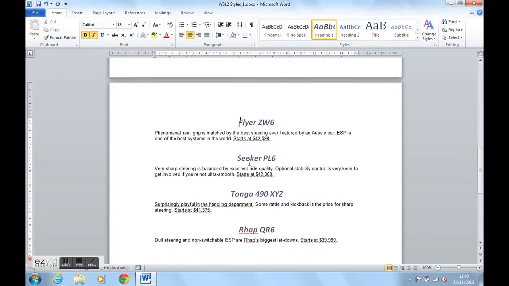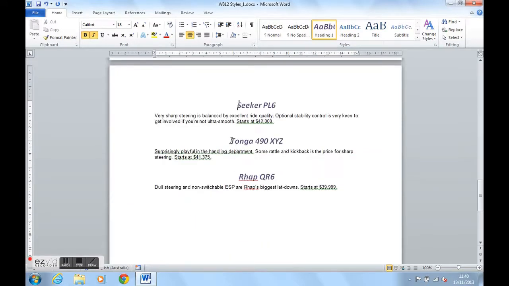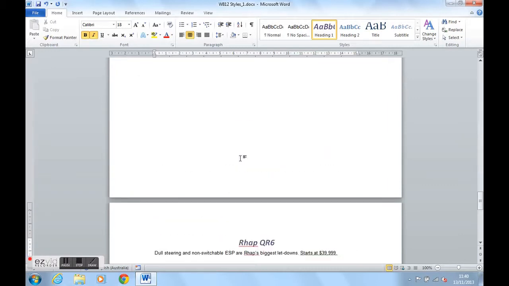I'm going to do the same for the Seeker. Click on the left, Control Return. And as you can see, a page break is created each time. Click on the left of Tonga, Control Return, and the same for the Wrap, Control Return.